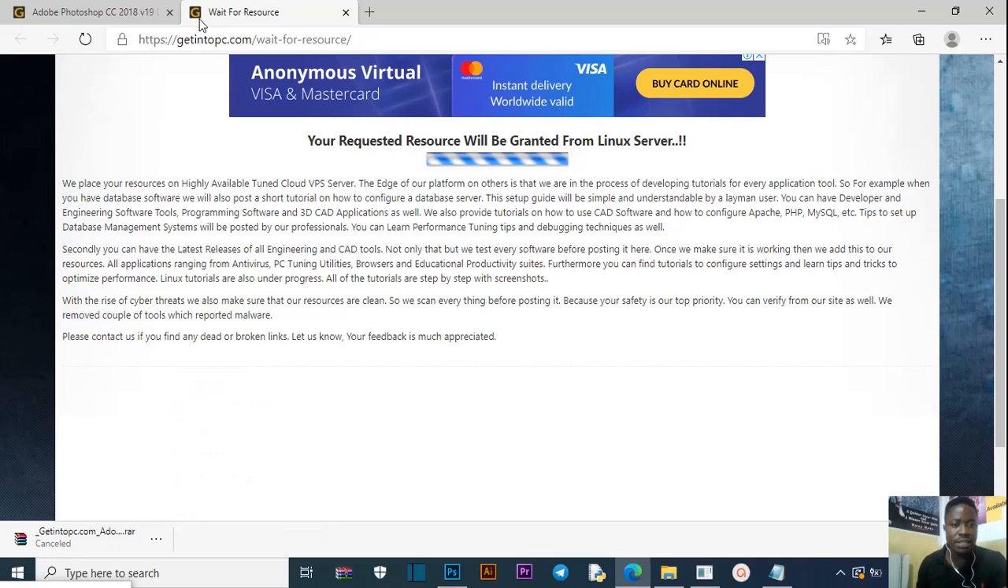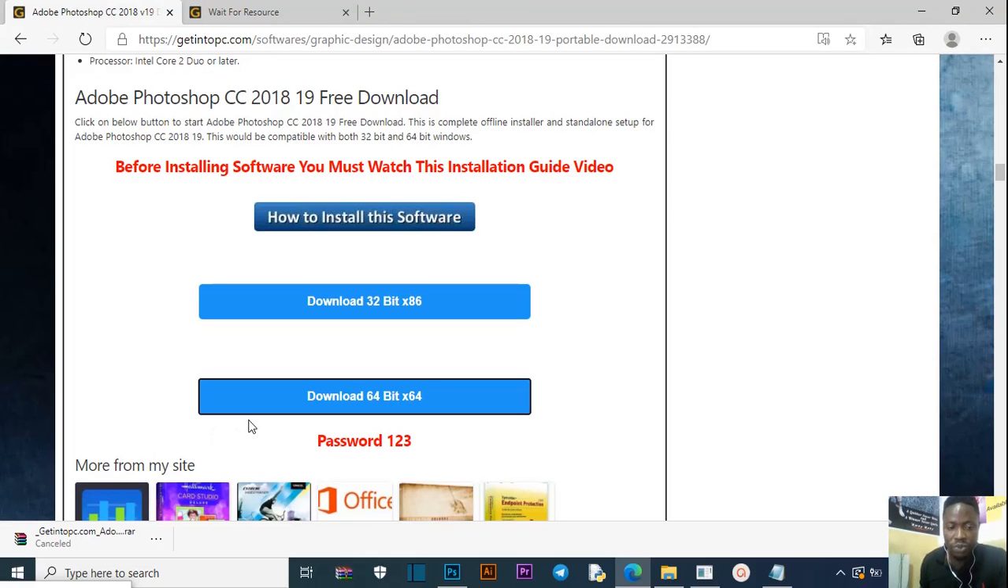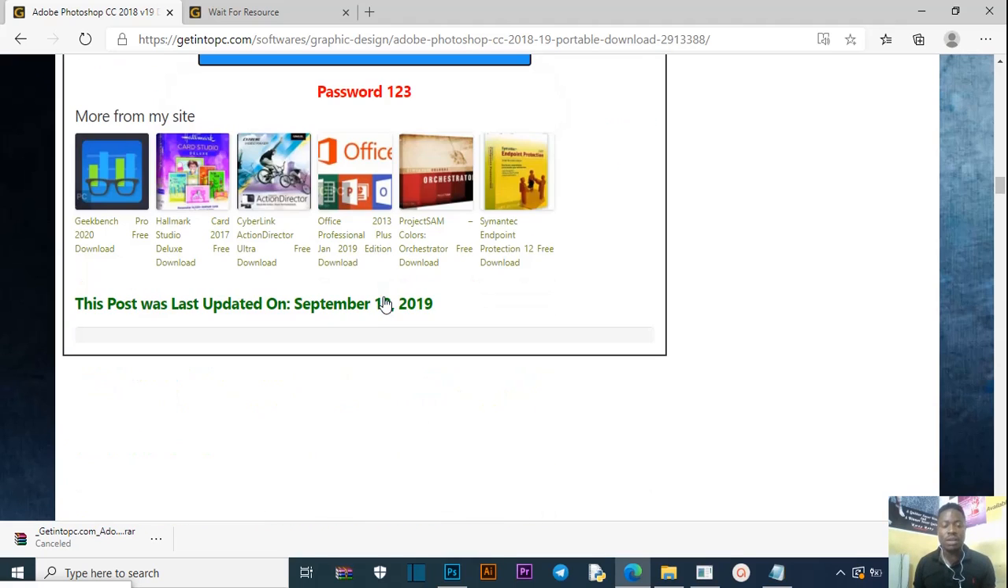Okay, I've cancelled it. After you finish downloading, it will be a WinRAR or Power ISO file, and if you click on it, it will ask you for a password. Keep in mind that anytime you download any software from getintopc.com, it will ask for a password, and the default password is 123. So please don't forget.